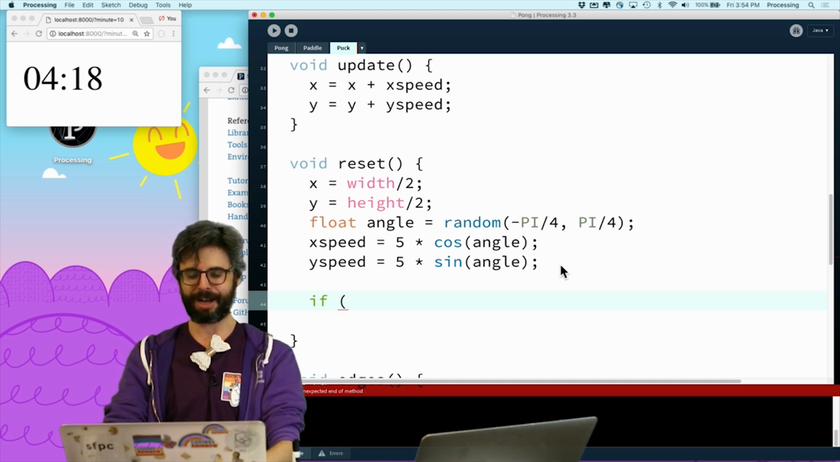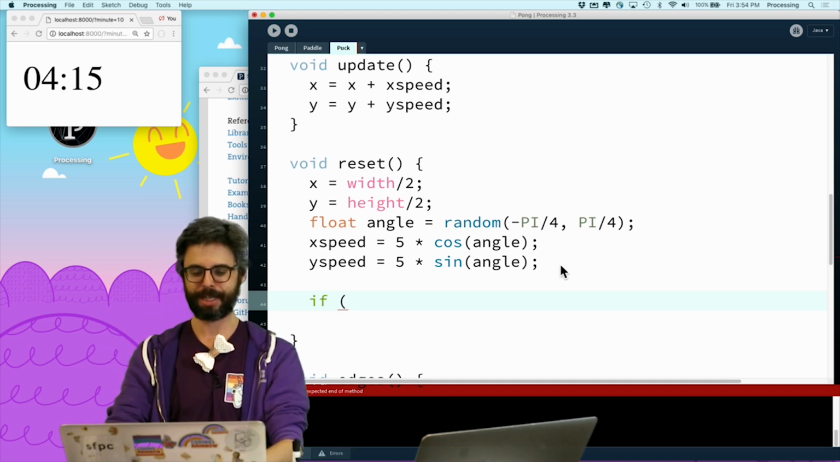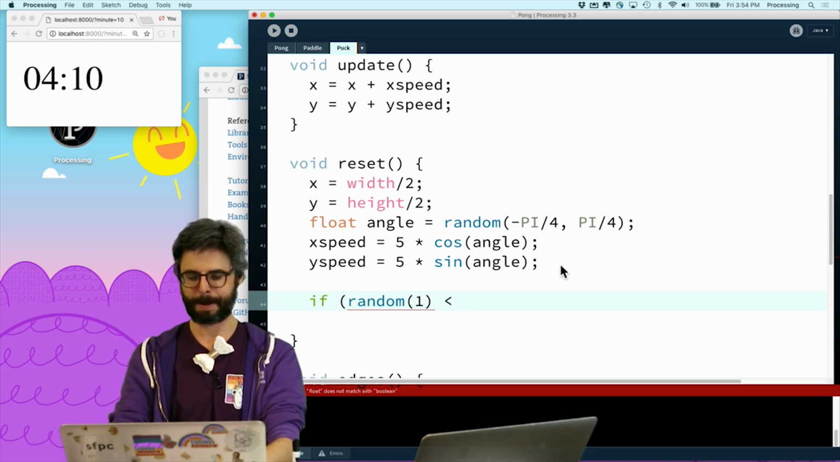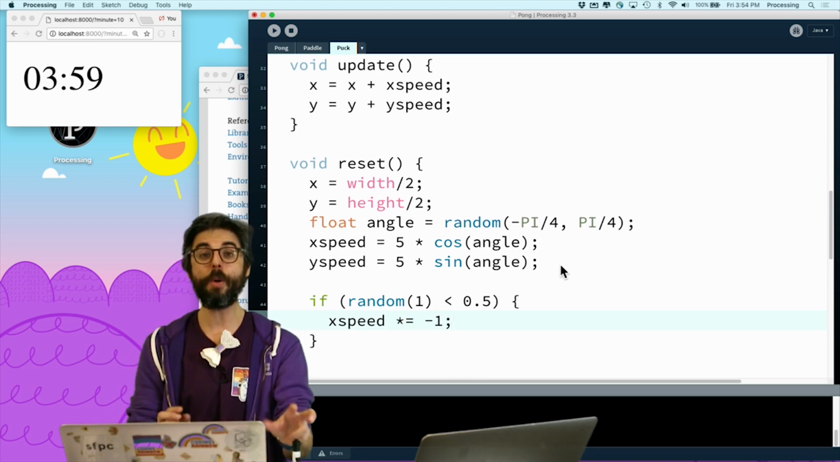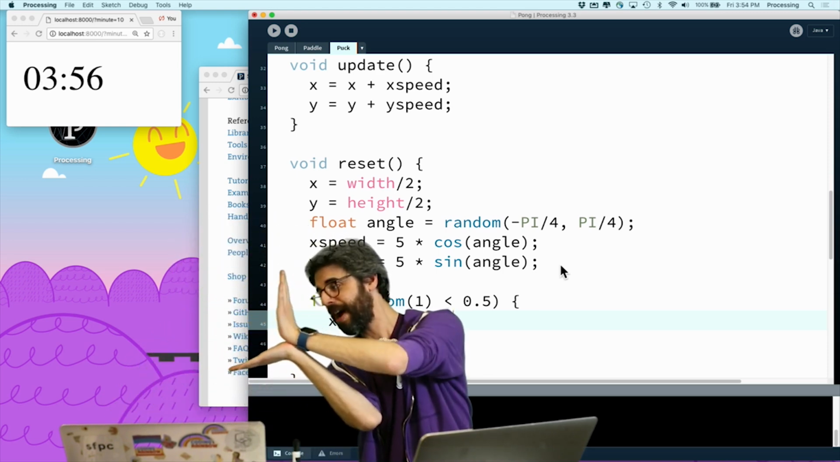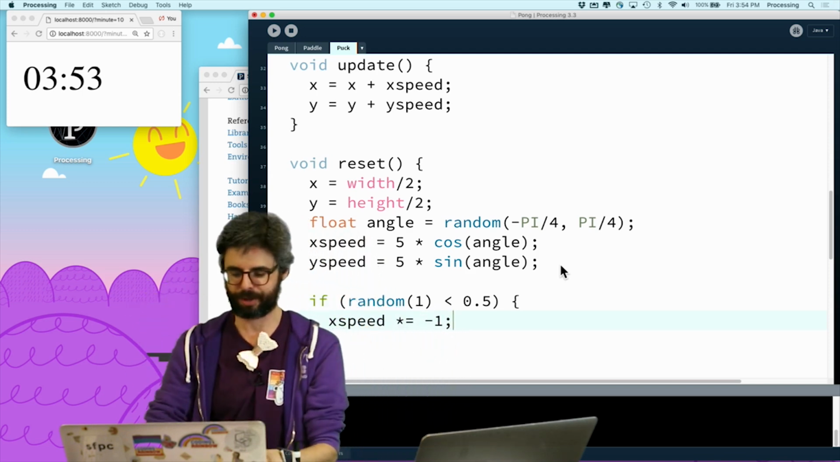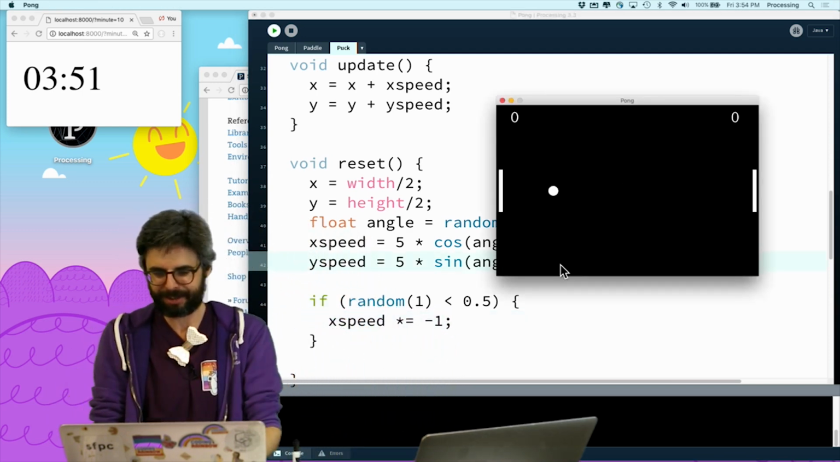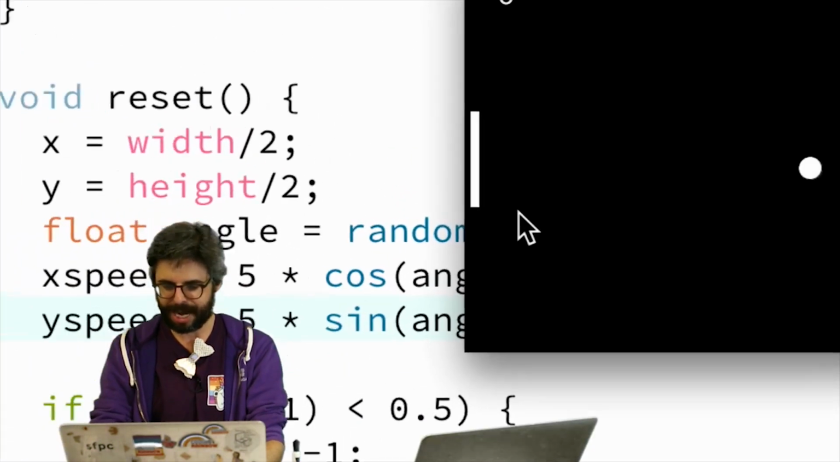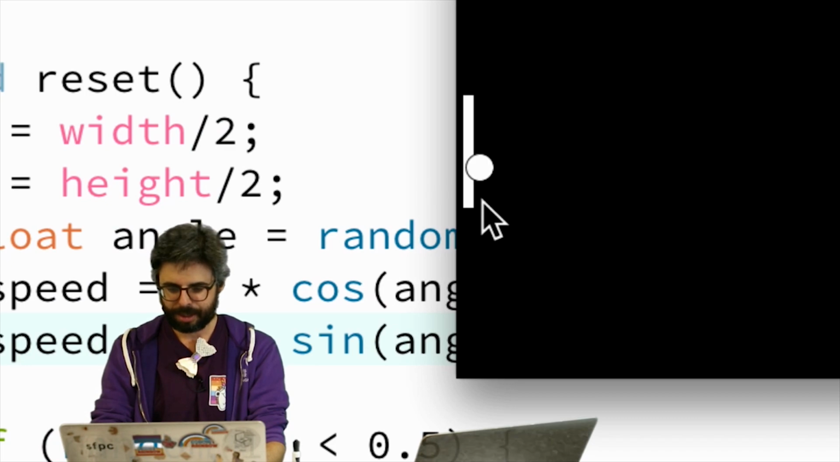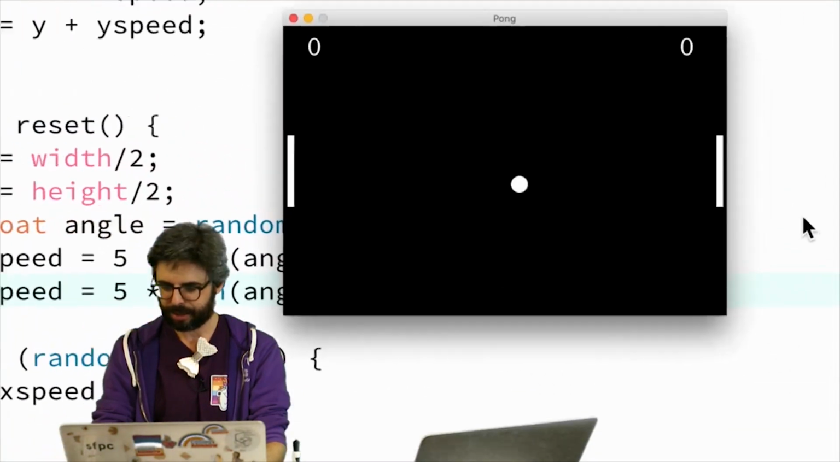What was I doing? Oh yes, 50% of the time, let's have it go the other direction. If random 1 is less than 0.5, let's have x speed times equals -1. So I'm always picking an angle between -45 and 45 degrees in this direction, but half the time it might go the other direction. Oh, I think I might have fixed everything. Oh, it looks like it's off, right? It's not. Look at that. So what's wrong here? Well, let's see if this side is right.